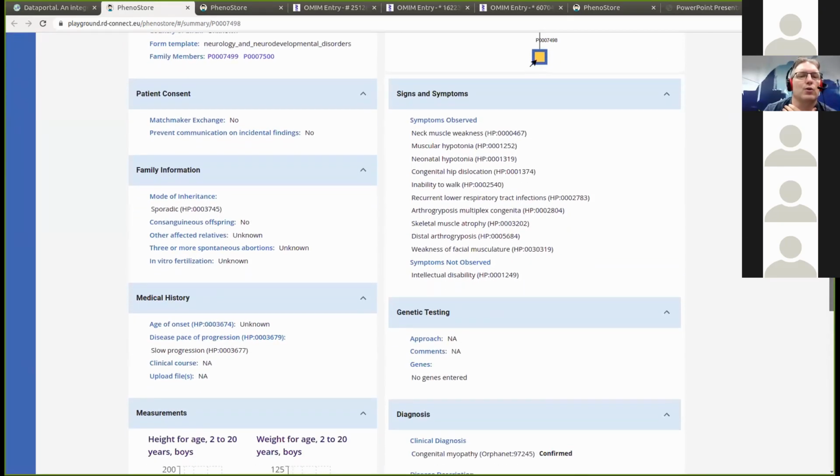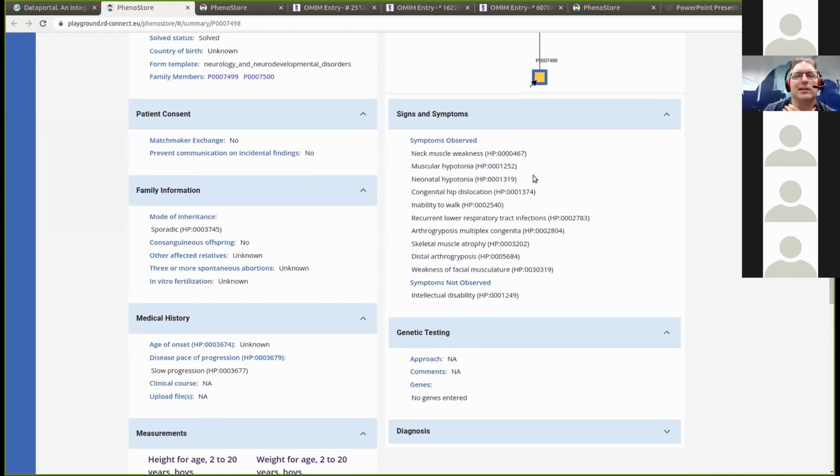If we go down, I'm just going to hide the diagnosis, we can see the rest of the record. This is similar to the one I showed before. These are the HPO terms that have been associated. Why do we use HPO? Well, the important thing about HPO is that every term has a number attached. So neck muscle weakness is HPO number 467, and the inability to walk is HPO number 2540.